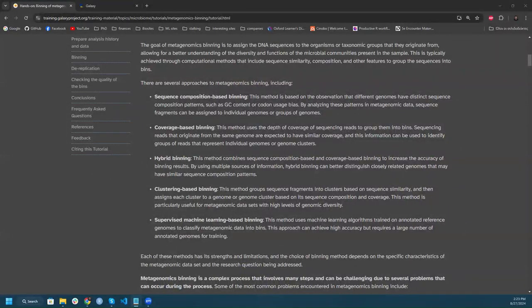Apart from these three methods, there's also the clustering-based binning. This method groups sequence fragments into clusters based on their similarity. We assign each cluster to a genome or genome cluster using their sequence composition and coverage. And there's also the supervised machine learning-based binning. This advanced method uses machine learning algorithms trained on annotated reference genomes to classify metagenomic data into bins. It's highly accurate, but requires a large amount of training datasets.